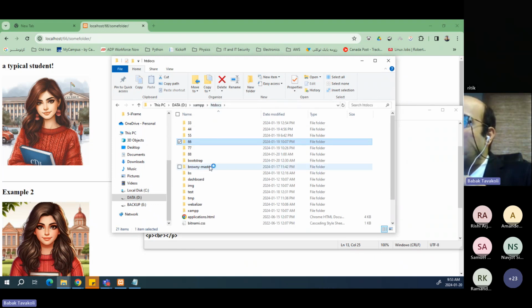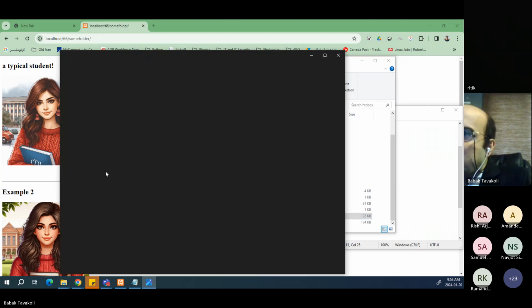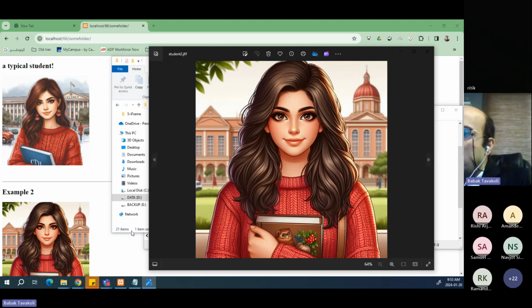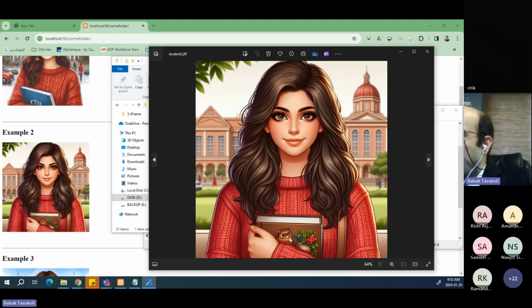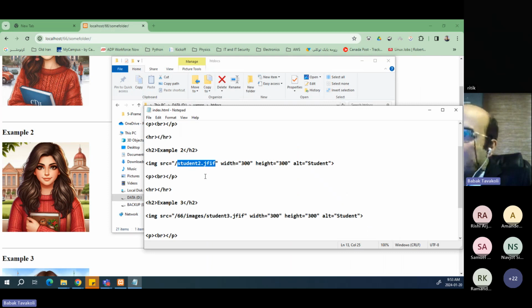It is htdocs. So the student number 2, JFIF, is inside, and this is the student number 2. You can see it is inside the root of our domain. This is the same picture. You can see the owl on the book, the same owl on the book, and the same face. So this is inside the root of the domain, and it is not a good place to put your images.